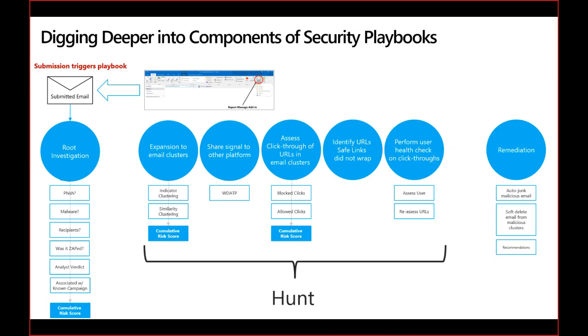Then we go through this entire phase of hunting. We now expand to different clusters. We share signal to the platform. We assess in this case. And once again, this is very detailed for this specific playbook, but imagine the framework being investigation, hunting, and remediation. Those are really the 3 steps that'll go into any security playbook, regardless of what that actual playbook does.